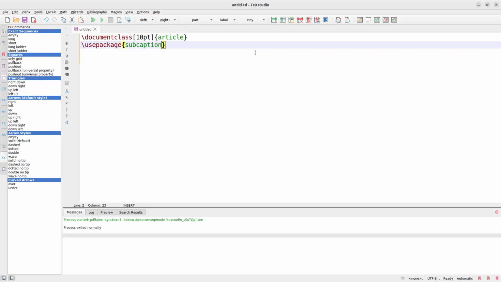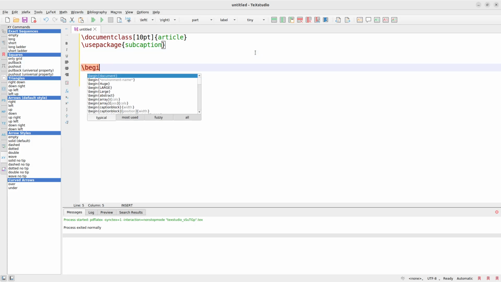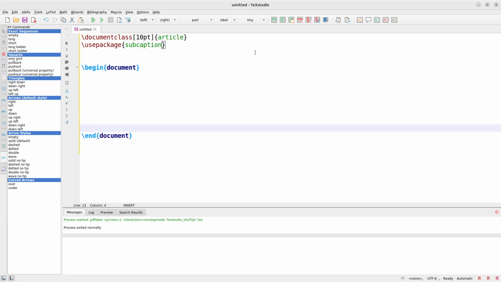All right, then I'll begin my document with this command here, and then I'll end my document. Within this block, I'll put in my tables. So let's start. Here we are going to use the table, and we're also going to use subtables. That's what we are going to do here. So just take note of that. All right, so I'll begin with this.